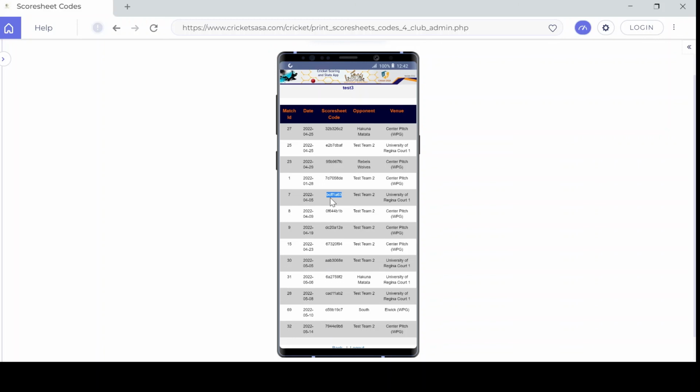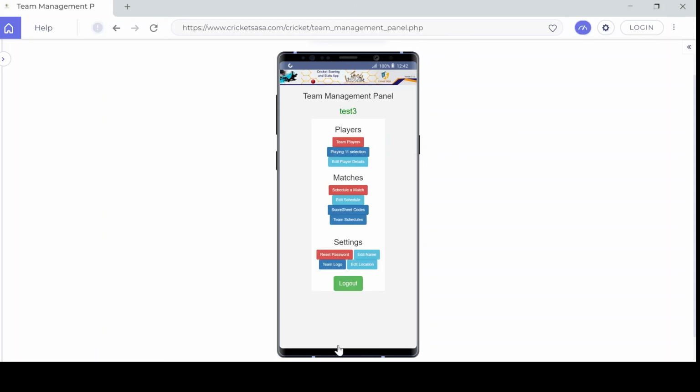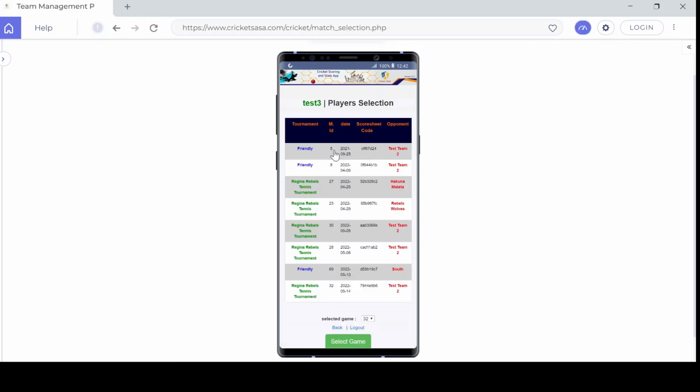Maybe tomorrow you're going to play a game, so you can come here and note whatever the score sheet code is, because this is required to start your online scoring. So this is one way to get the score sheet code. Or when you are selecting the playing 11, maybe if you have noticed, the score sheet code is also available over there. So that's all regarding the team management in the CricketSASA portal.